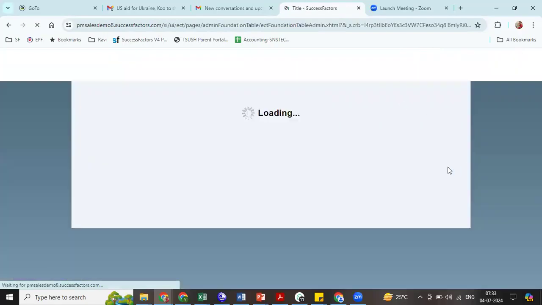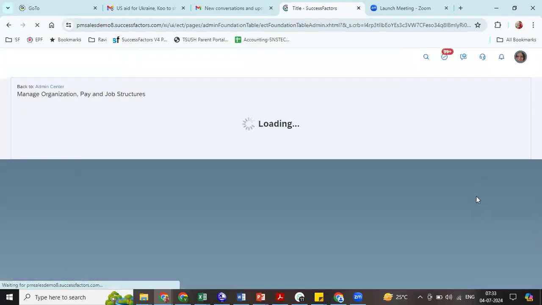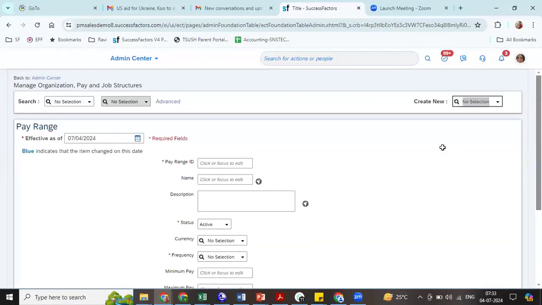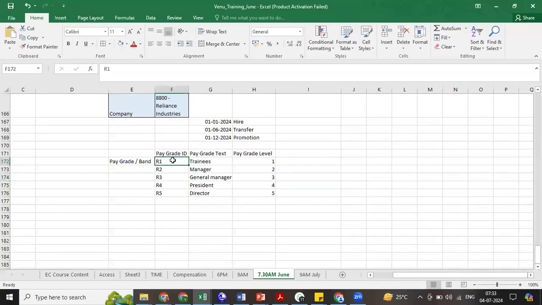The next object that we have is pay range. Pay range is a salary range for each of the grades that we have created. For these grades, we need to define what is the salary range, what can be offered to a candidate. So pay range contains minimum, mid, and max values.